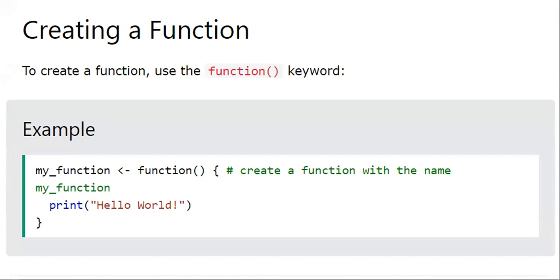So, yesterday we discussed a few concepts that are basic in R programming. Today we shall extend our discussion. So, we'll start with creating functions.